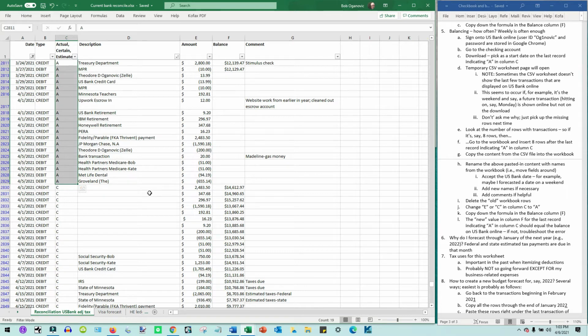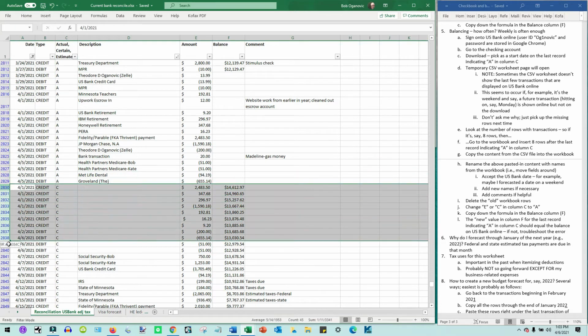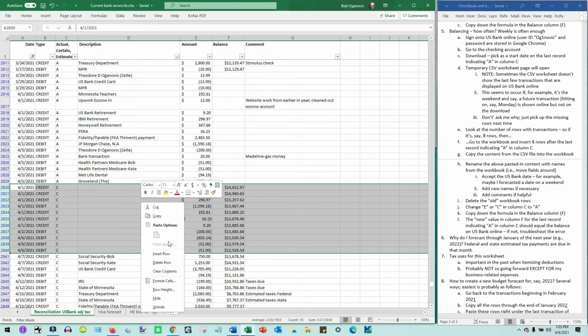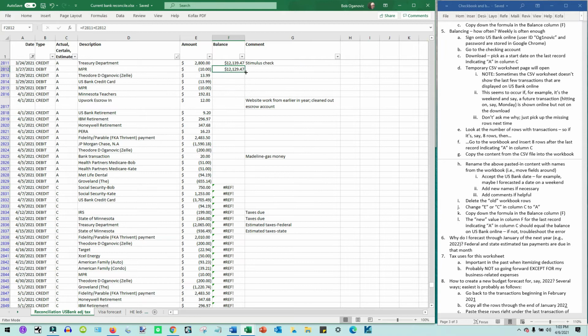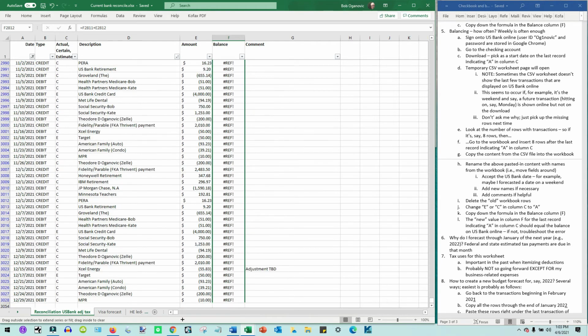So at this point, I've got all of the transactions from the bank plugged in and lined up with the correct names, dates, and amounts. So I'm going to get rid of these blank rows. I'm also going to notice that the formula doesn't know what to do because there's this gap. So I'm going to pick the last time the formula appears and just drag it all the way to the bottom.